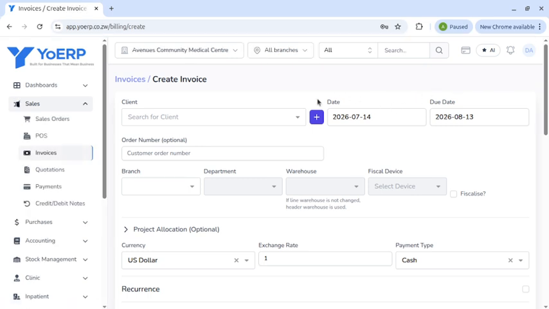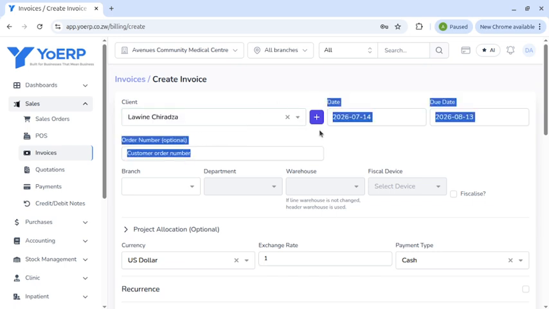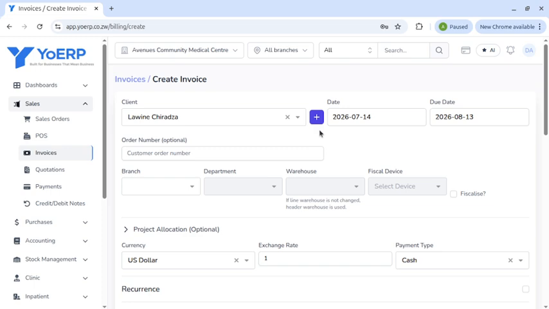Then you're going to start with the client. So remember the client that we created in video 7. So I'm just going to search for a client here. Then select. Date is the invoice date. Due date is when the payment is expected. It is often filled from your default terms. That's why we have due date already filled here. Order number is optional, so I'm just going to leave it blank. This is the customer's PO or reference number.